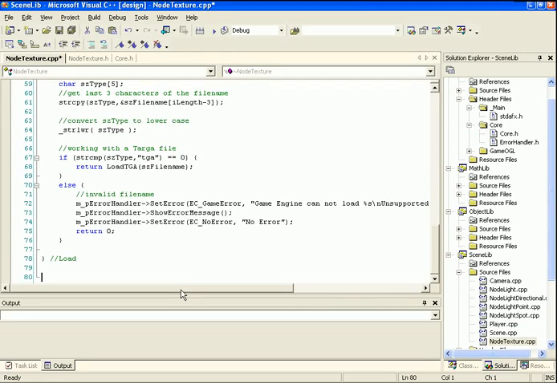Okay, now the next part is the load_tga function. Before I go and show you the load_tga function though, I'd like to describe to you a little bit about the TGA file format. You need to understand this file format if you want to create a load function. So to do that, let's go take a look at the TGA file spec.